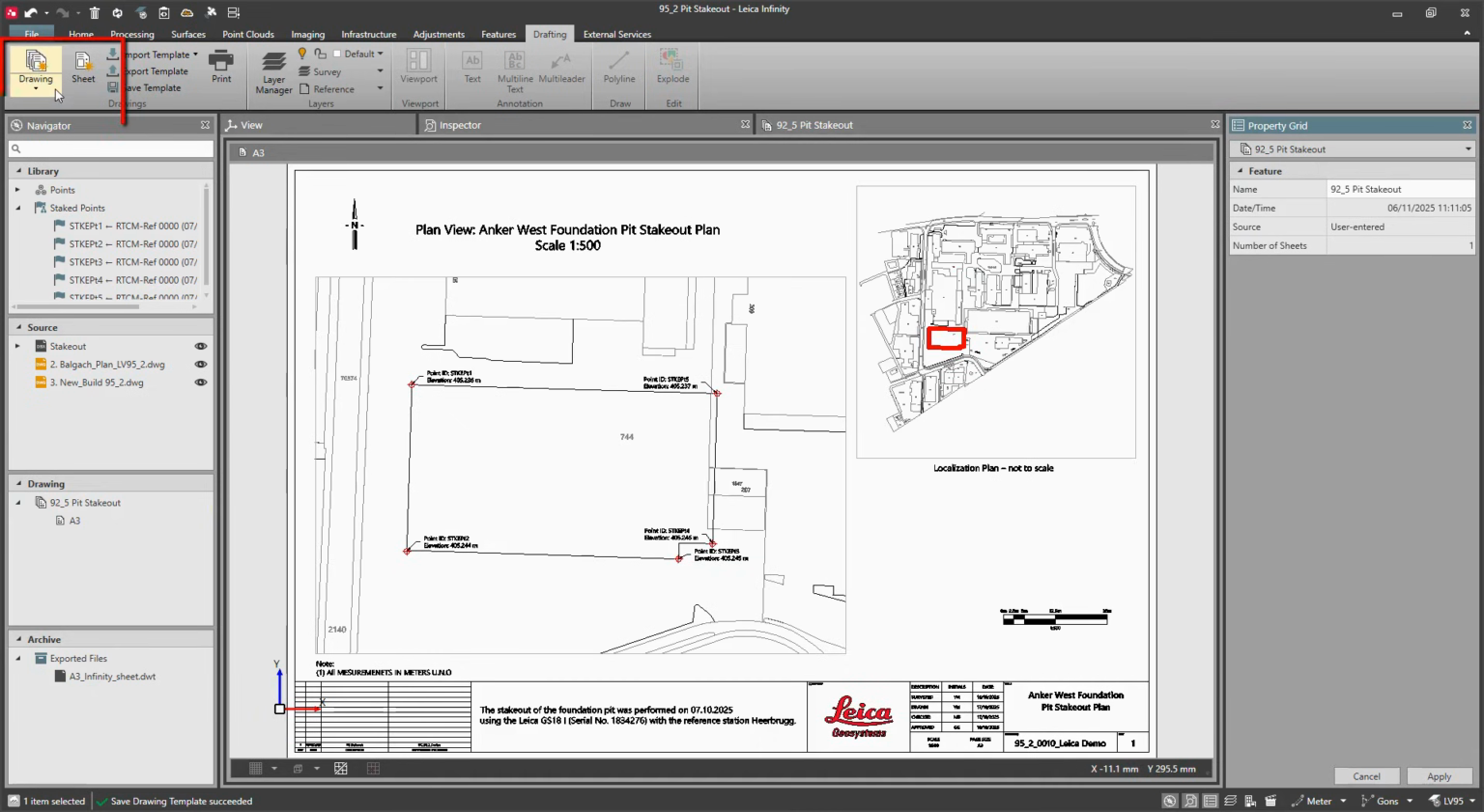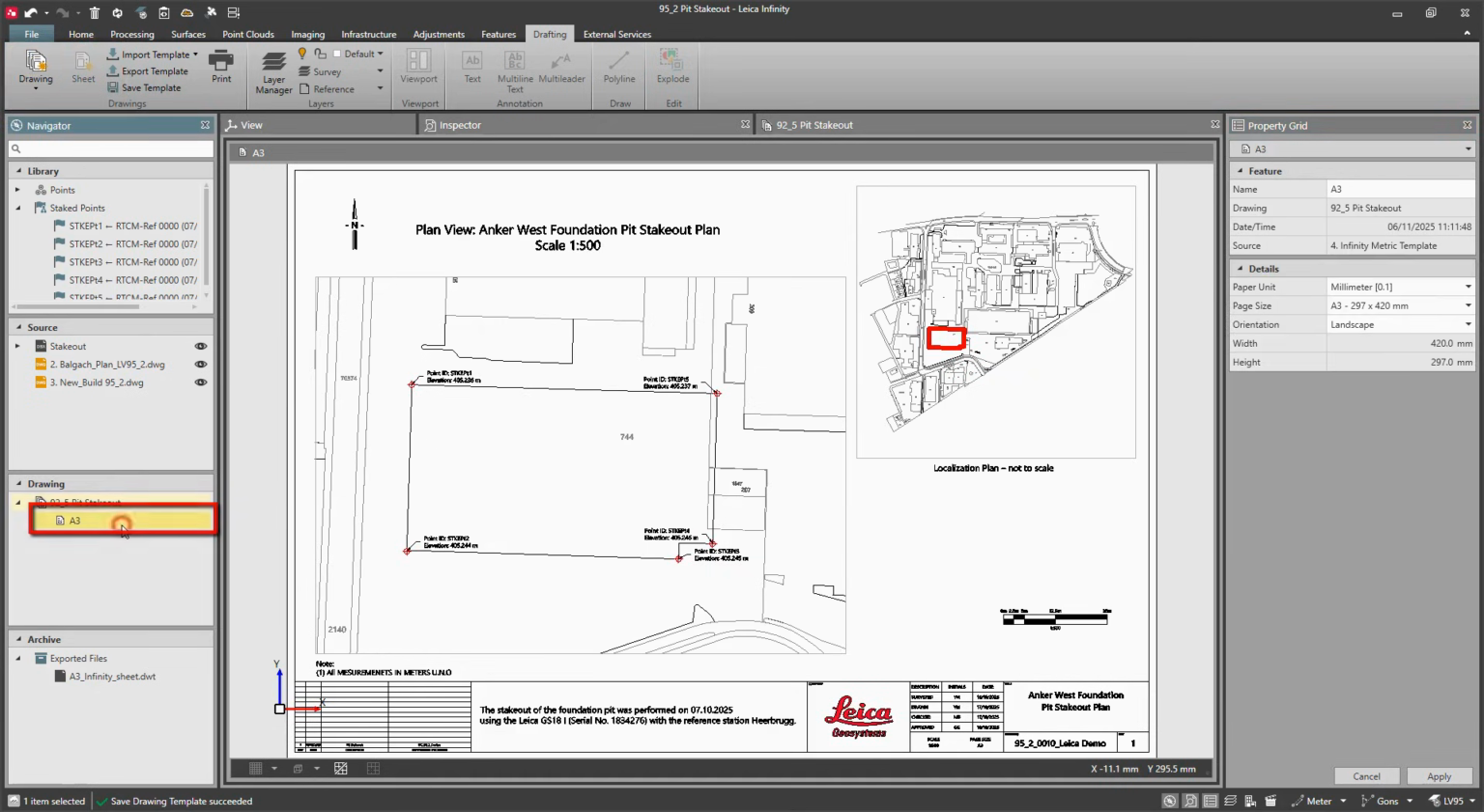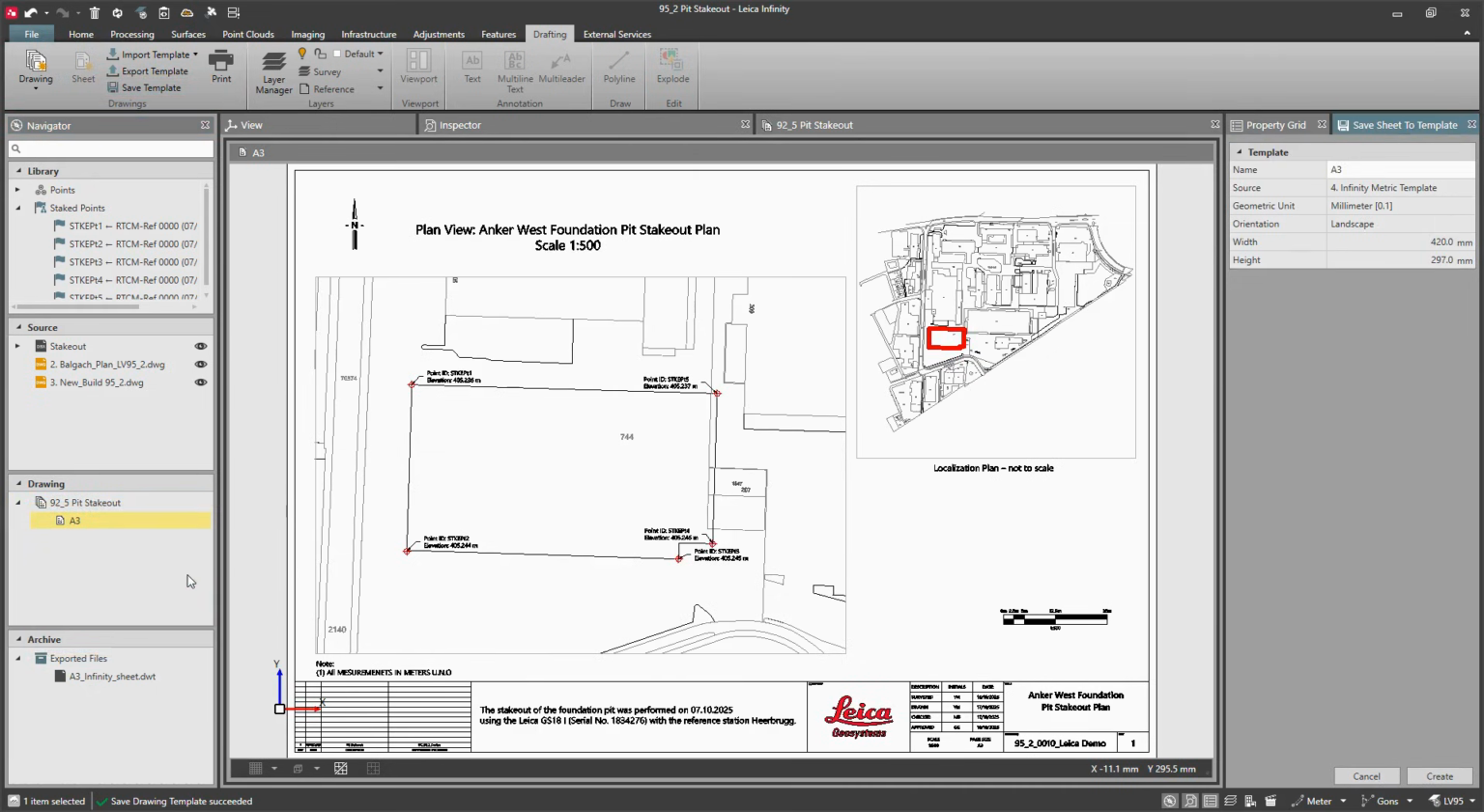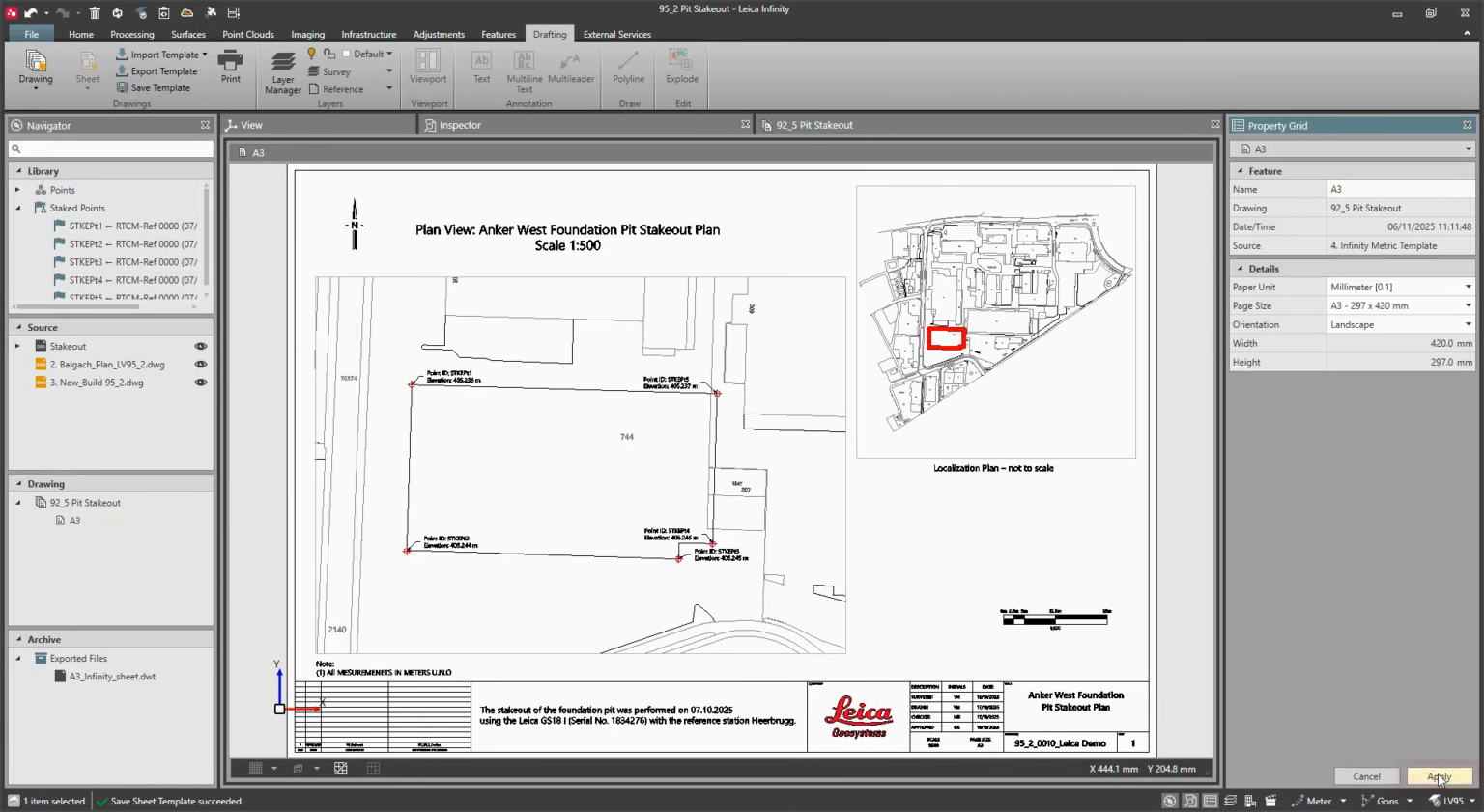To save a sheet to the template, highlight the sheet in the Navigator or Inspector. Select Save Template in the Drafting ribbon tab. Alternatively, right-click and select Save Template from the context menu. In the Save Sheet to Template window, enter the sheet template name and select Create. The saved sheet template is now available in the New Sheet drop-down menu in the Drafting ribbon tab.